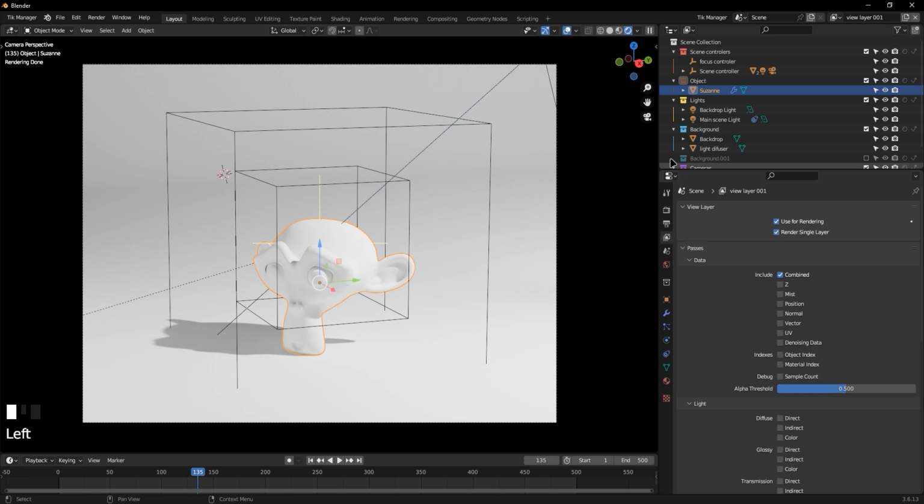So now you can have only this view layer rendered if you hit F12. Otherwise it will go through all the other view layers and render those separately, but this will take more time, so now no need for this. You can remove this from use for rendering if you want to have all these rendering separately, but for now I will have this rendered as a single layer.